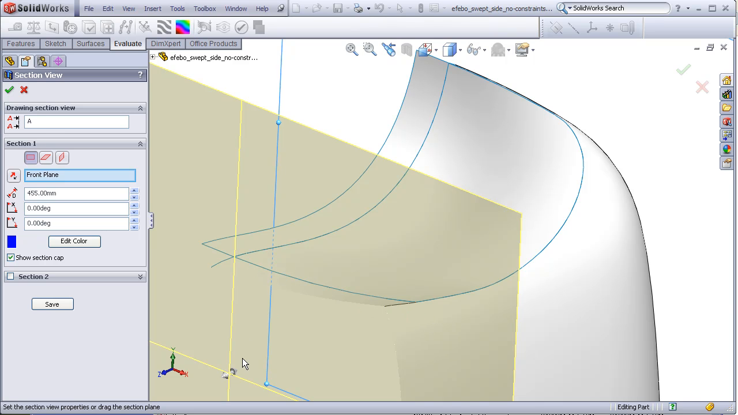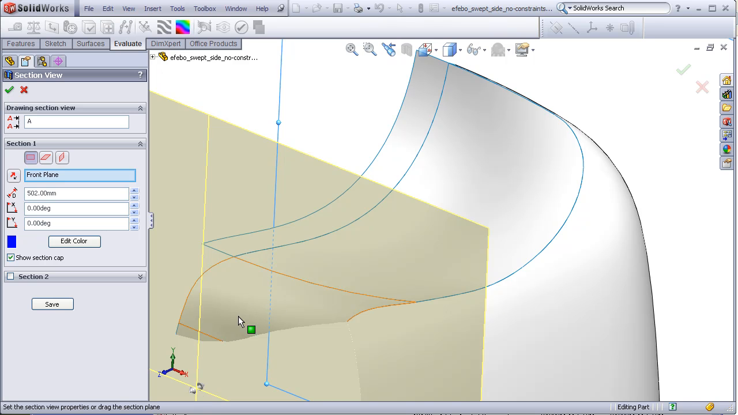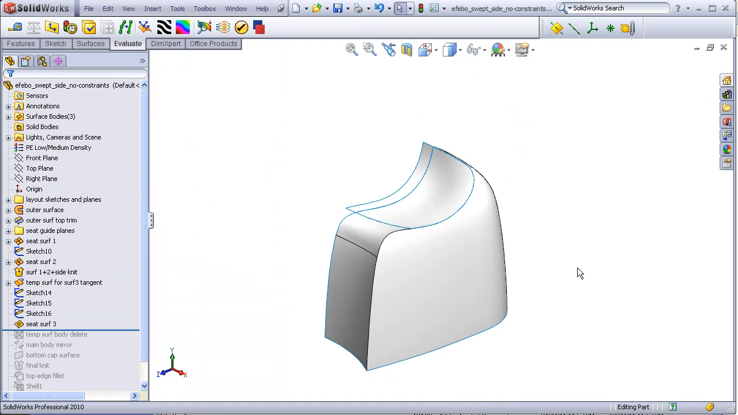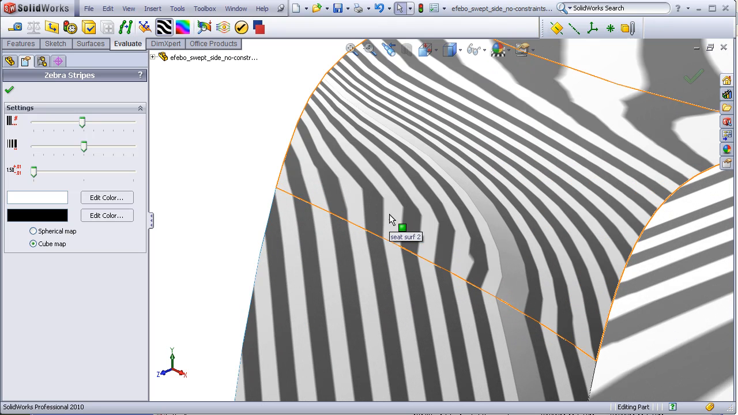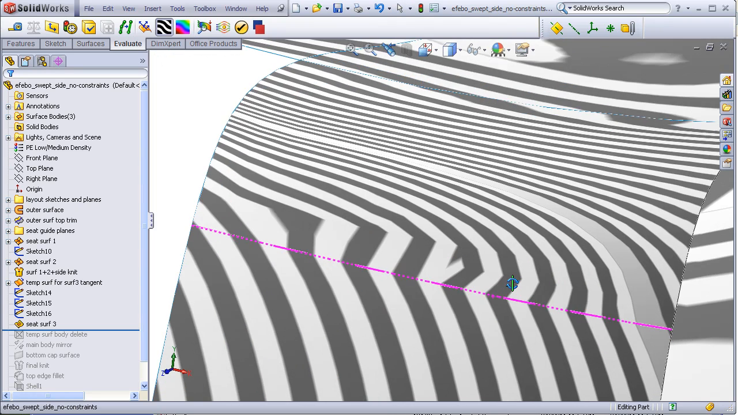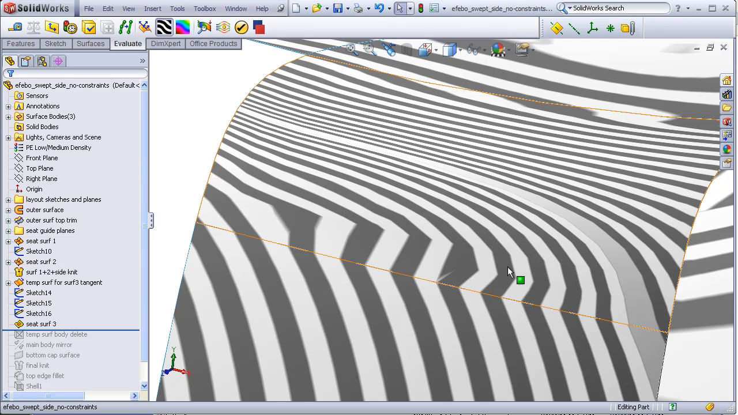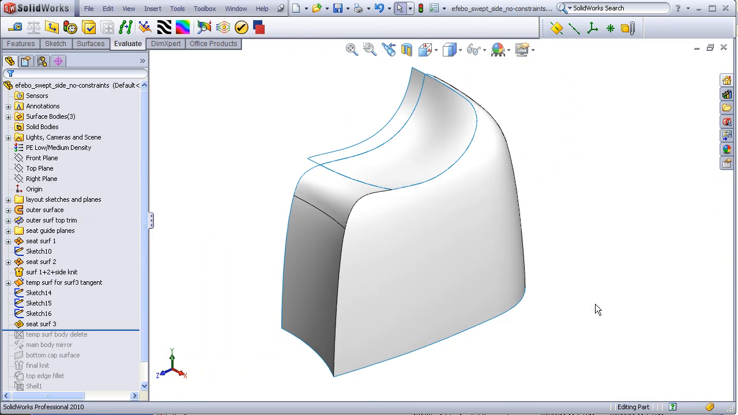If we look at zebra stripes, we also notice that the rollover and the front have tangency, but look like they are losing equal curvature, even though equal curvature was specified along this edge. This suggests that we may need to add some additional constraint curves or guide curves in this area of the seat, and possibly this area of the rollover. This will be done in part 4 of this video.